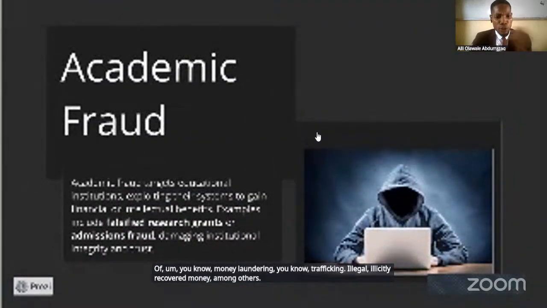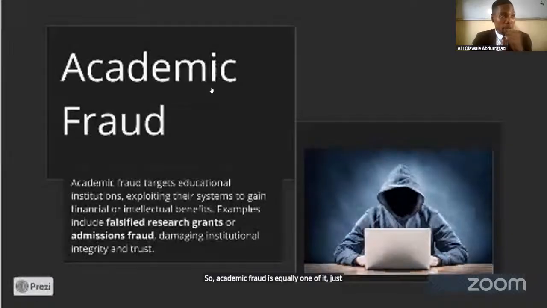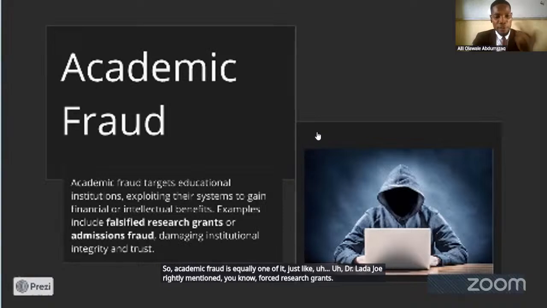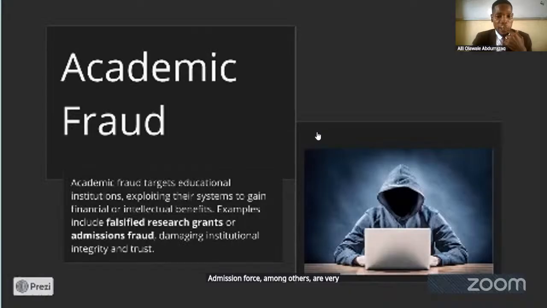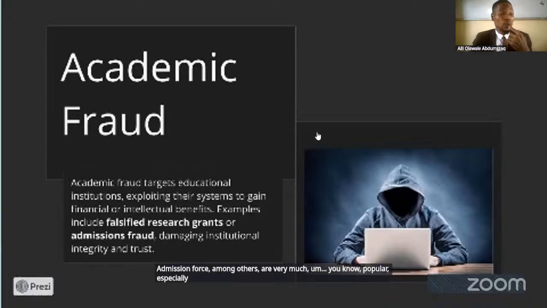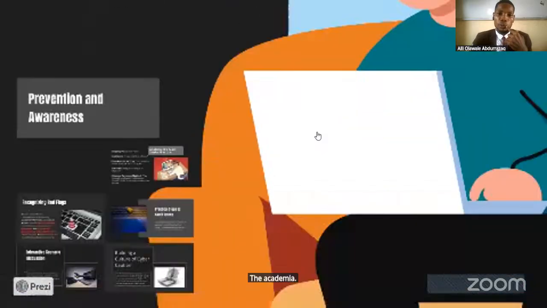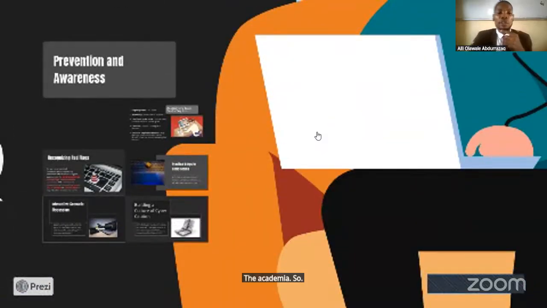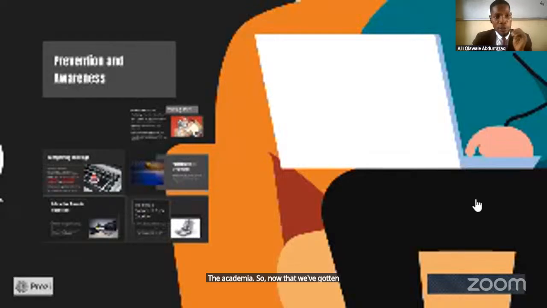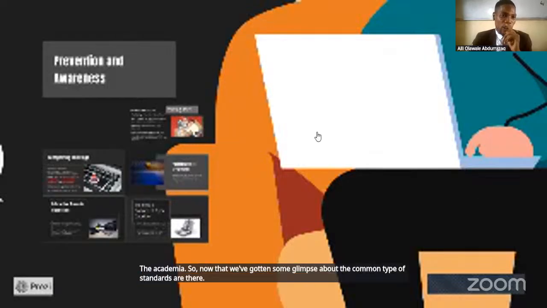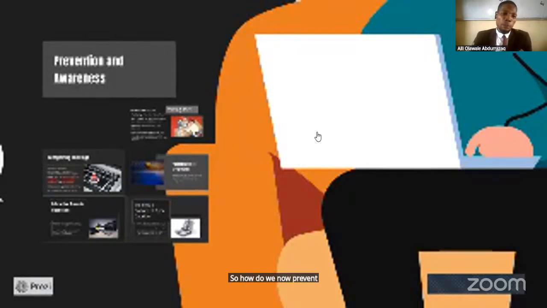So academic fraud is equally one of them, just like Dr. Ladejo rightly mentioned. False research grants and admission frauds, among others, are very popular, especially among those of us in the academia. Now that we've gotten some glimpse of the common types of scams, how do we prevent them and boost our awareness about them?